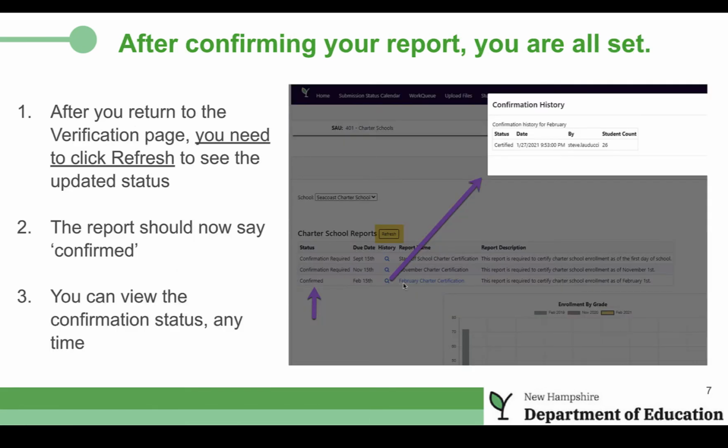Once you've clicked confirm, you'll come back to this review page. If you click the refresh button, and we're going to actually update the system in the future so you won't have to do that, but right now you're going to have to click the refresh button, and then you'll see that the status now says confirmed because you confirmed the report.